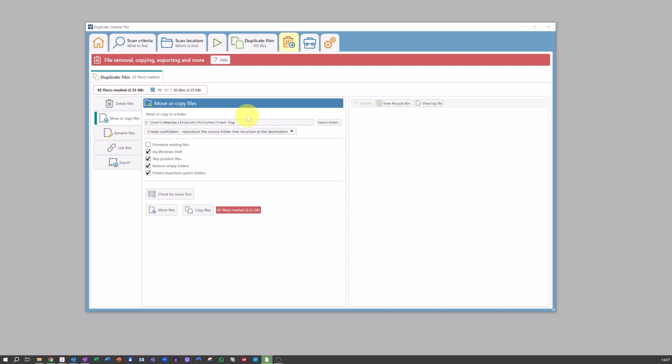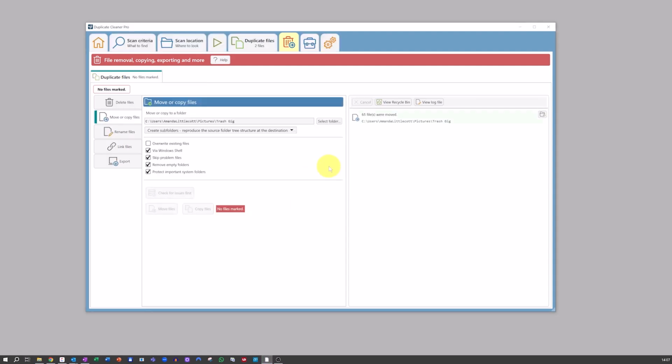So again, select to move or copy files, make sure that folder is still the same, select to create your folder structure so you can know exactly where the stuff came from, then move your files, confirm that you're happy with it, and your job is done.